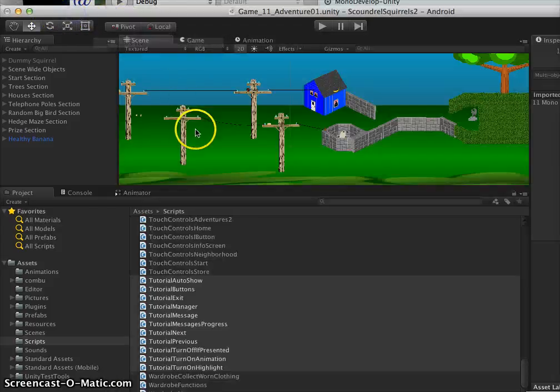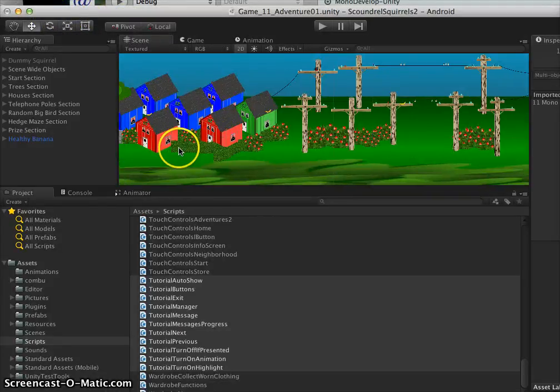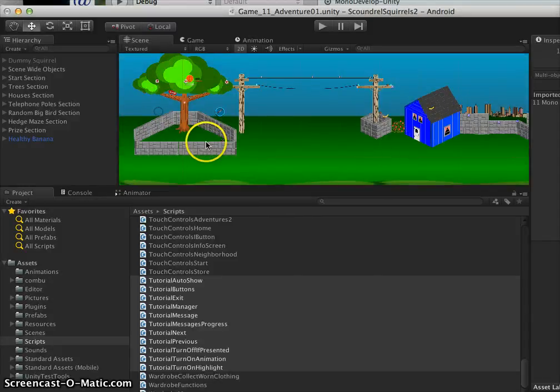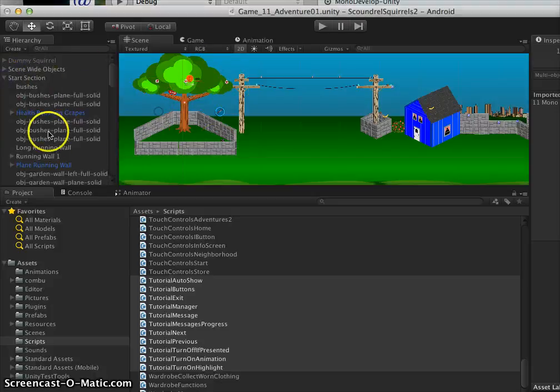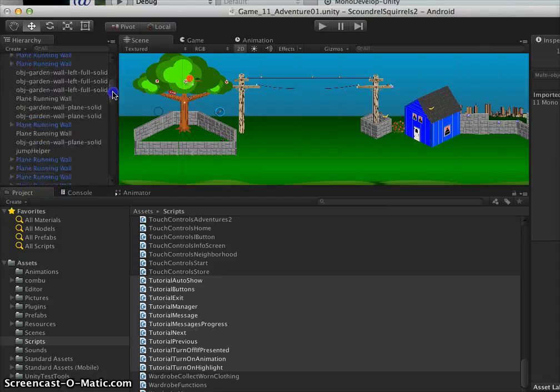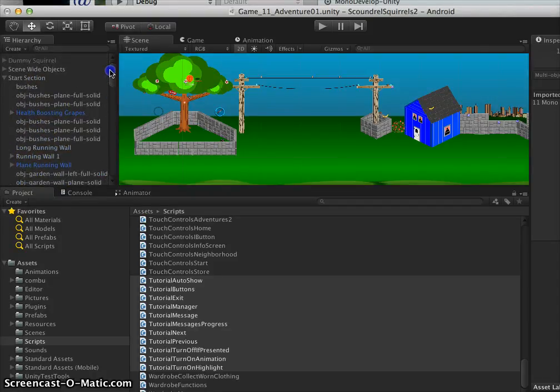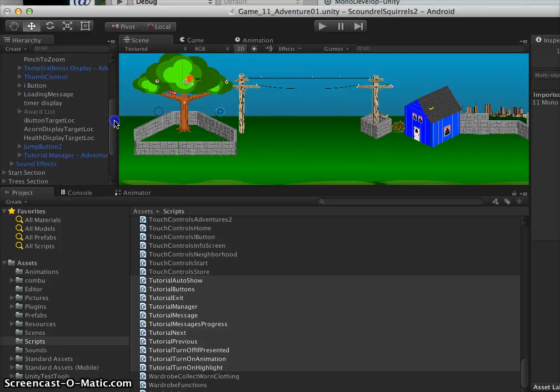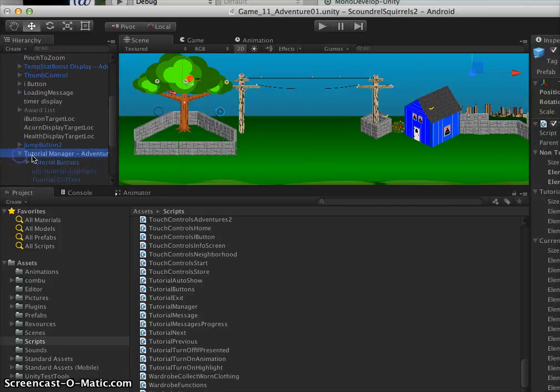The tutorials: what I had to do was to reformat them as pictures. What I did is I created a section in each of my scenes to house the tutorial objects here. Let me see here. I got the wrong section open. There we go. In the neighborhood and the adventure section, they are under the camera so that they are always visible to the player. And then right here is the tutorial.